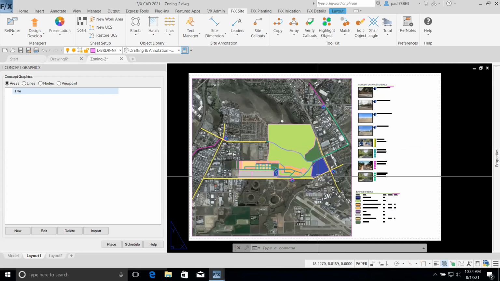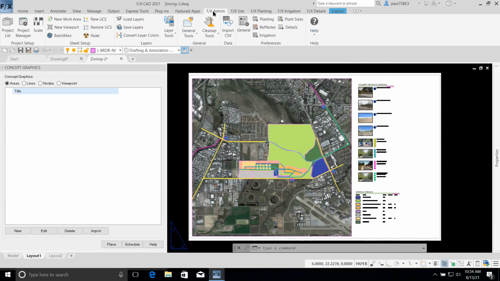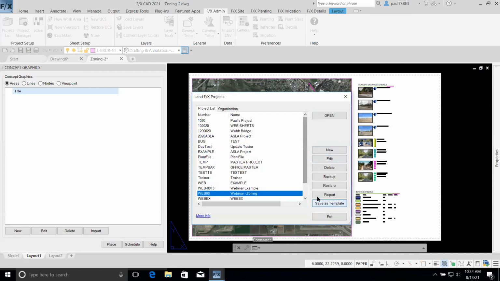So very quick to make this. I think I spent, I want to say, maybe half an hour just drawing this out. And that was also just making everything my project, or adding all these objects into my project rather. So it took a little bit of time, but it would have taken even less time had I had these items saved into a template for later use. So the way to do that is once you set up a zoning plan or a concept graphics plan, you can go up into FX admin, click on this project list, and just save the project as a template.